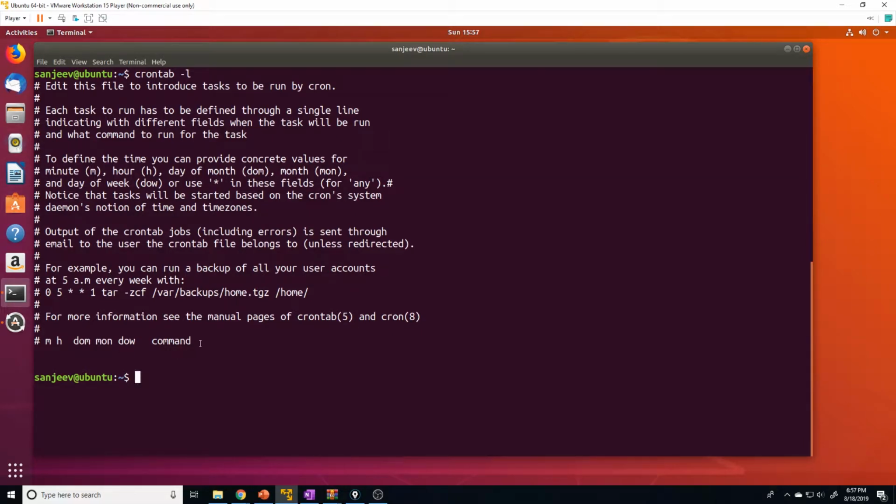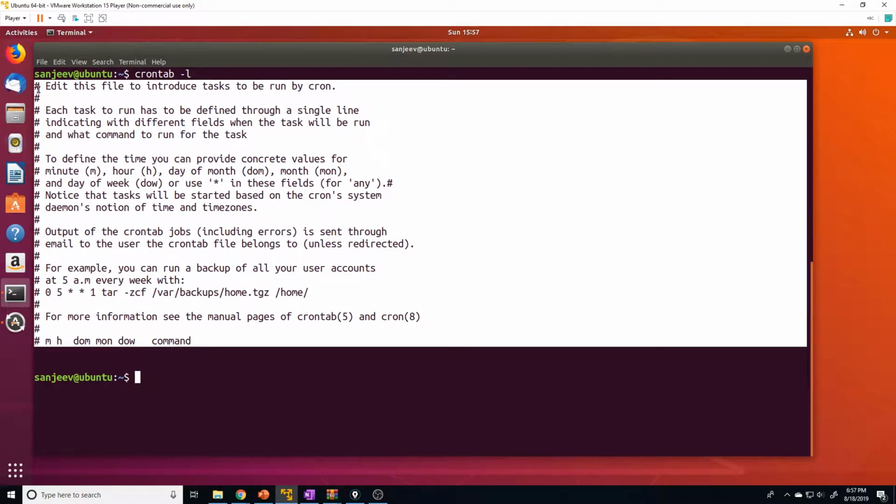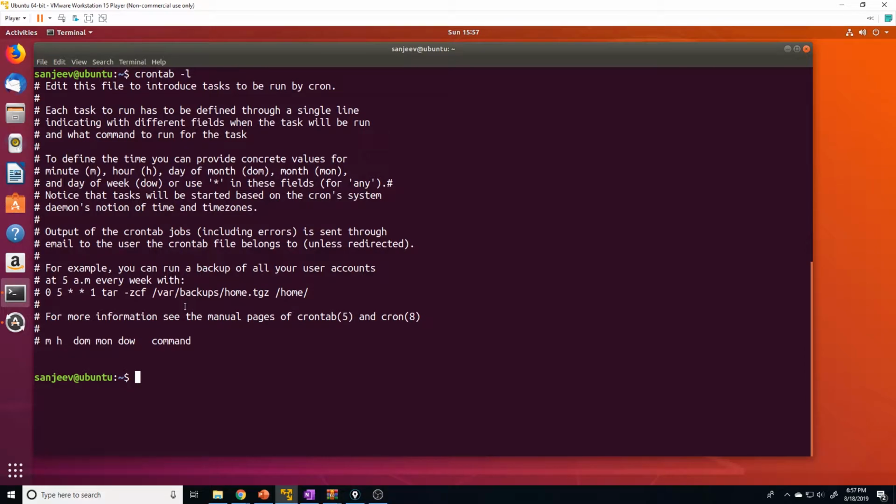Now, if you remember in my previous video, I explained that anytime there's a pound sign, that means it's commented out. So this whole file is just full of comments, which means that we don't actually have any cron jobs configured. And to actually configure a cron job, all we have to do is crontab -e.